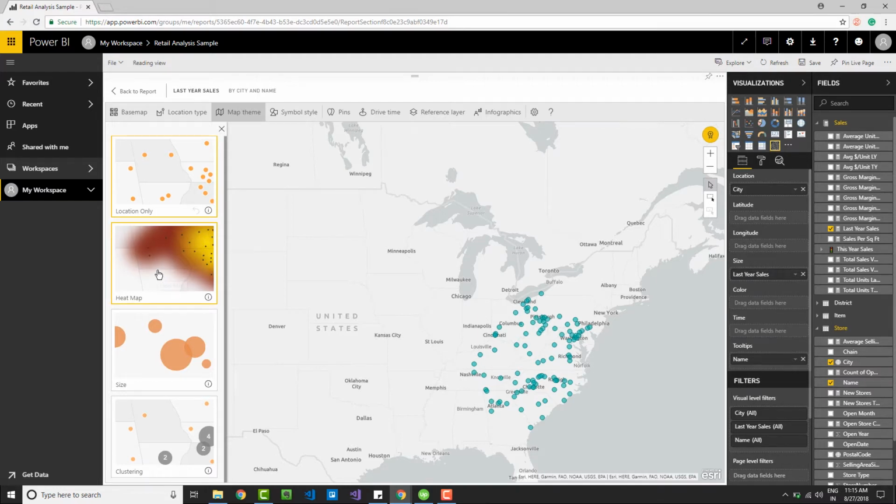One option you have is the heat map. It plots an intensity plot of data on the map. And you have the size map, which plots data points on the map that are based on sizes of the value. And finally, you have a clustering map, which plots the count of data points in regions on the map. So basically it's indicating that there are 20 different stores in this region, 22 different stores in this region, and so on.